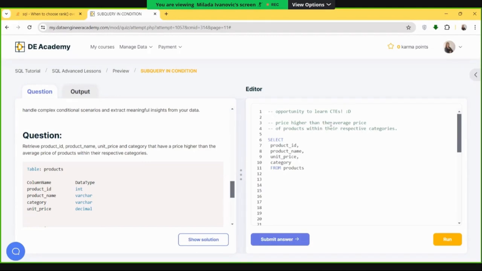All right, so we need the average price per category, and we need to only select products where the unit price is higher than that average price. Sounds simple to me. So this is a logical criteria. We're going to use a where clause: where unit price higher than the average price, right? So we need a subquery here.